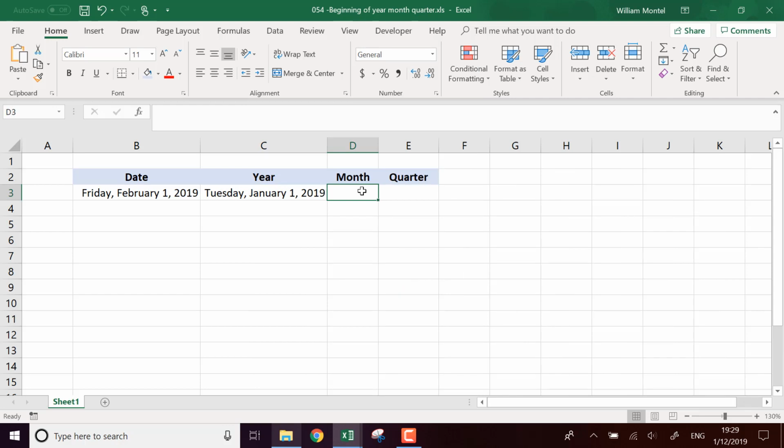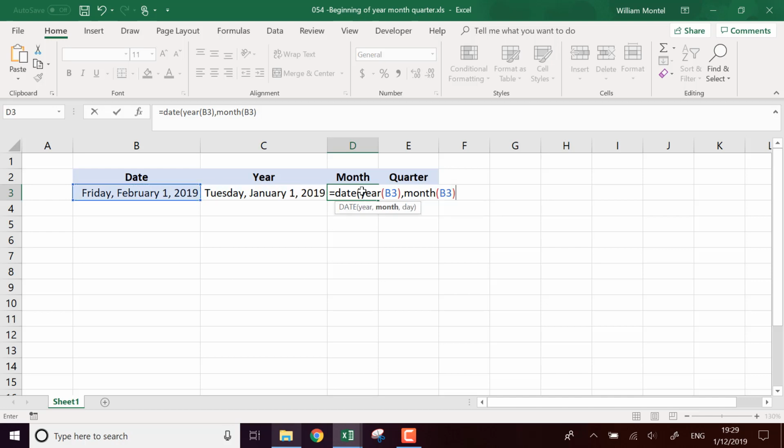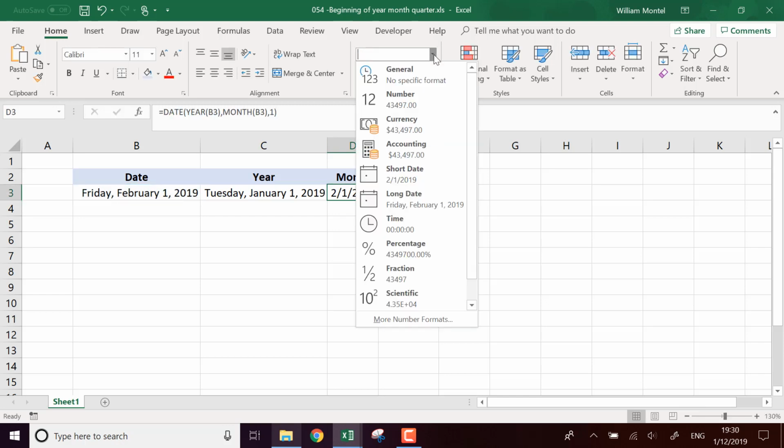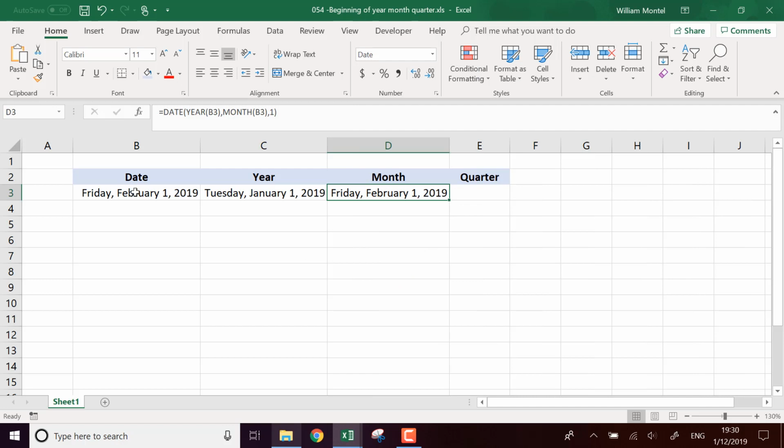If we want the beginning of the month, it's going to be the same thing, except this time we need the month as well. So we're going to take the date. We're going to take the year of the start date. We're going to take the month as well with the month function. So the month function of the date, and it's going to be the first day of this month. Here, if I put it as a long date as well, of course it's going to be the same day because it's the 1st of February.